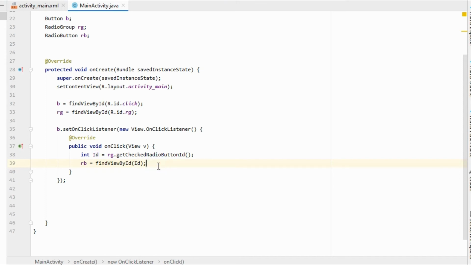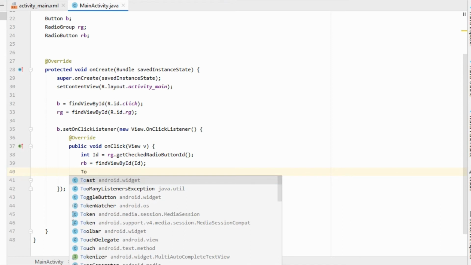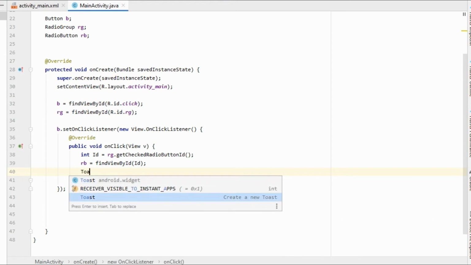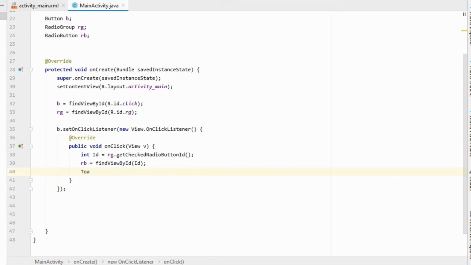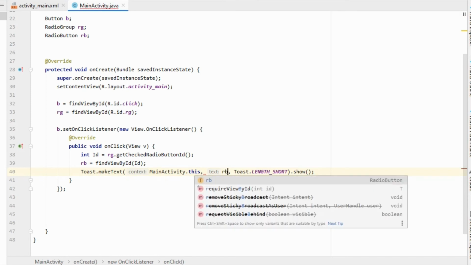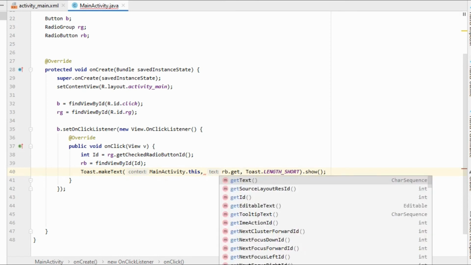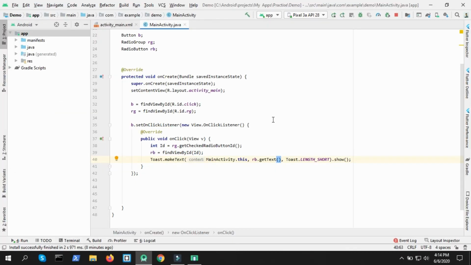Now let's display that little toast we will pop up on our screen. So let's call the method toast, and I'll just create a new toast. Instead of these two double quotes I'll just write RB, that is radio button, dot getText. So this is it. Let's run our application on our emulator. It will take some time, and I'll meet you at the end of this process.